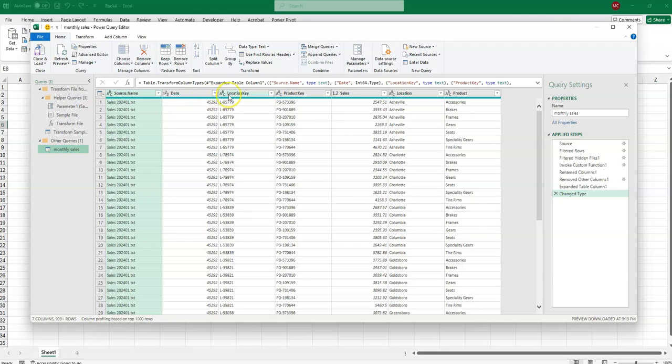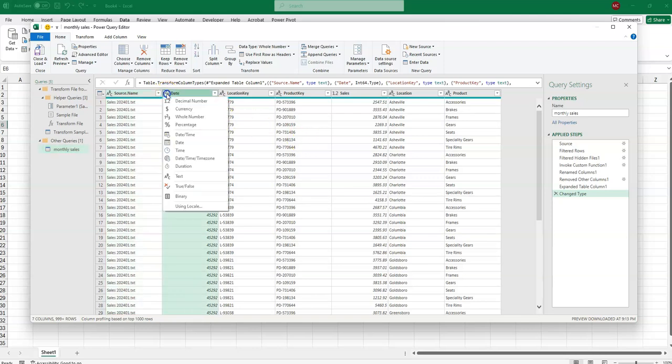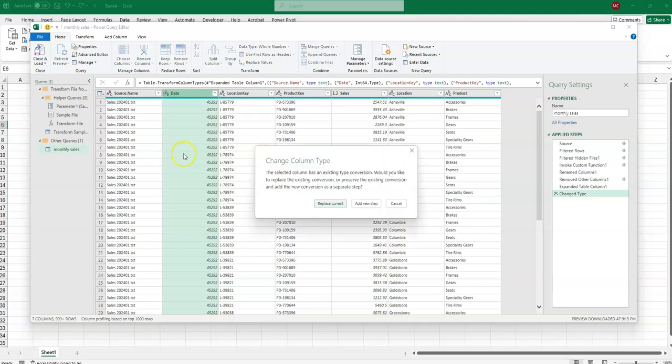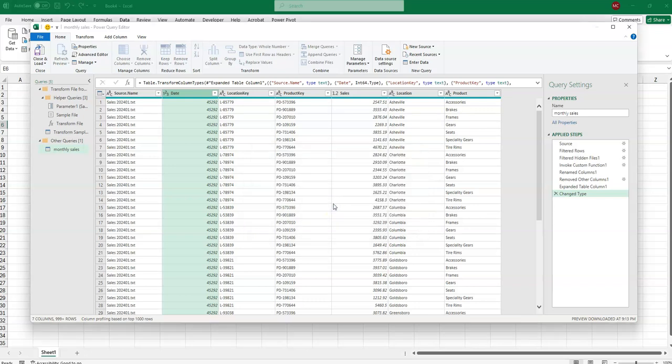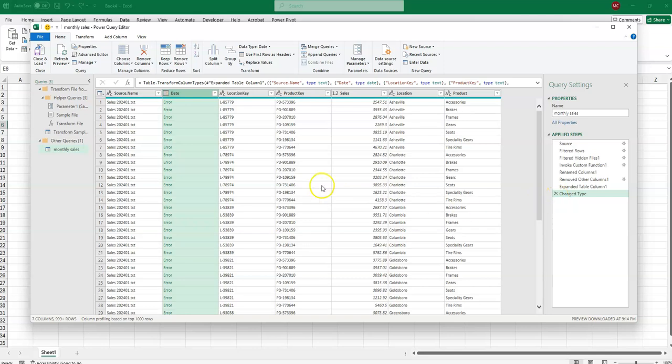Let's look at these other things. We need to work on date. We've got location key is ABC. Those look fine. All right. So let's see if we have any issue here. We're going to change this to a date. And I'll first try to replace current. Let's see how that works. Notice that it creates an error. So we're going to undo that.